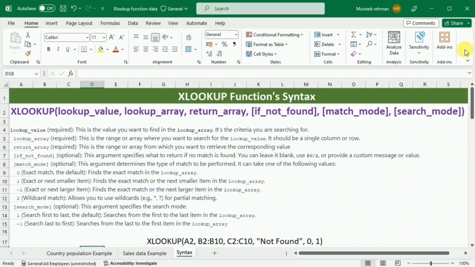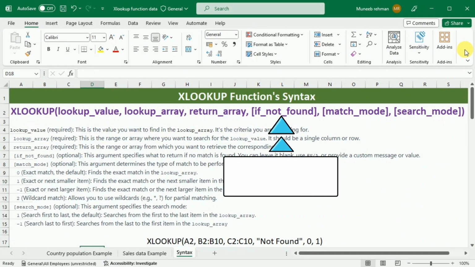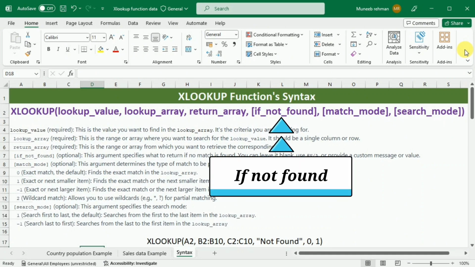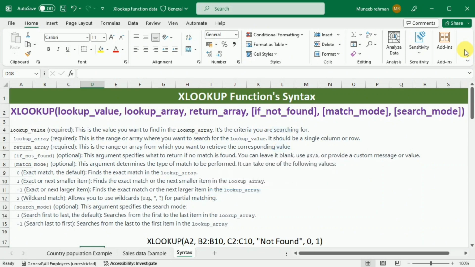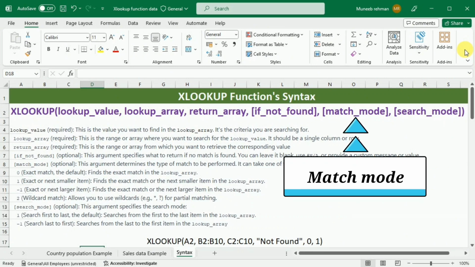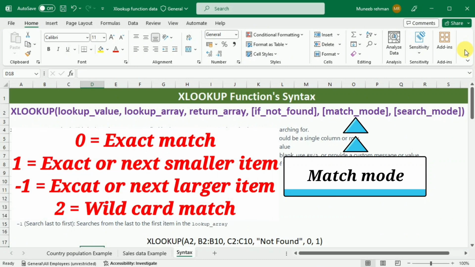Among the optional arguments, first is the if not found. If not found is actually the message that will appear if the lookup value is not found in the array. The next is the match mode. Excel provides us multiple options for this argument. For 0, it is the exact match, which is the default value.